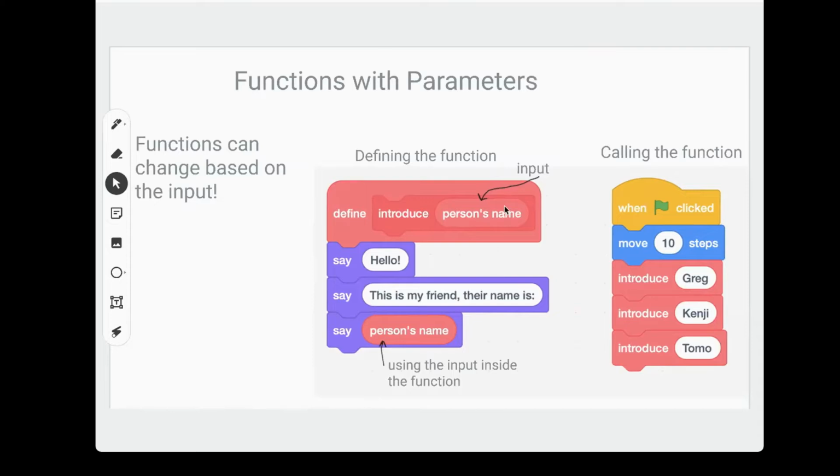So for example, we have this one on the screen on the left. If I want to introduce a person's name, what you first do is you say hello. And then you say, this is my friend, their name is, and then you say their name. And you can see that we've used the input inside of the function definition. So that's a lot of words, but basically we're saying that you take an input and then you use it to change how you do the process.